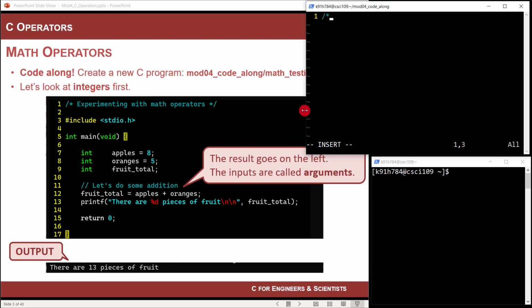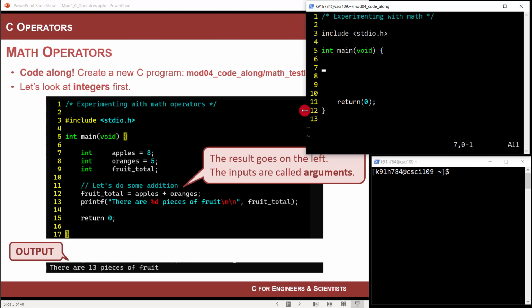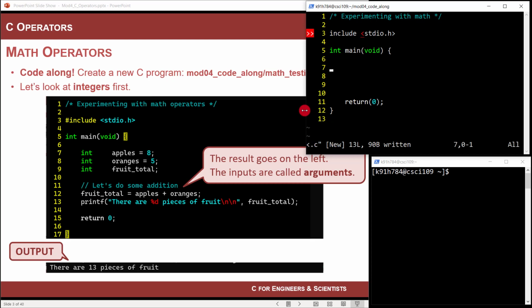I'm going to do a block comment with /*, and then say experimenting with math. All right, and then we'll include the standard IO header, which gives us the printf function, which is very handy. And then let's create the shell for our main program. Then open curly, and we'll go all the way to the end and do our return 0 so we don't forget it. And then we'll close curly, and now we're set. Okay, so this is the shell of our program file. So I'm going to hit escape to get into normal mode, and then colon to get into command mode, w for write it, hit enter.